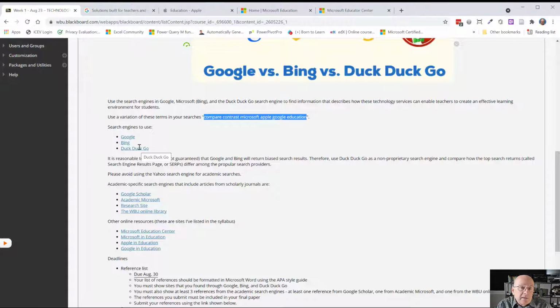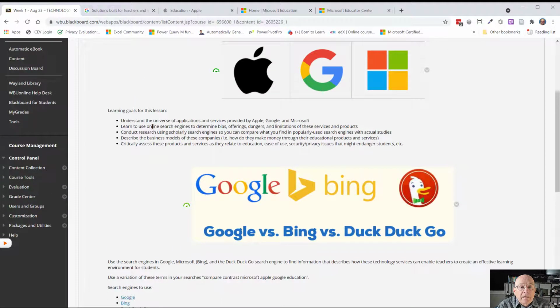And if you do see that the search engines are biased, then that's something that you need to note in your research paper. You can just say that I was searching on this and I noticed that Google always returns Google-only products, or vice versa, Microsoft or whatever. But when I use DuckDuckGo, just notice whether or not you see any biased results coming to the surface. Are they trying to be fair? Now, so we're looking at the search engines, and we're going to be conducting research using scholarly search engines.